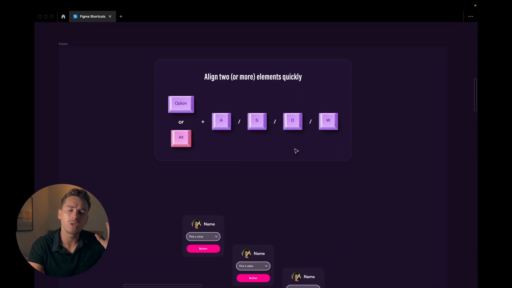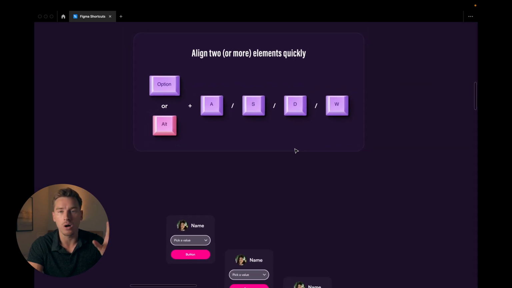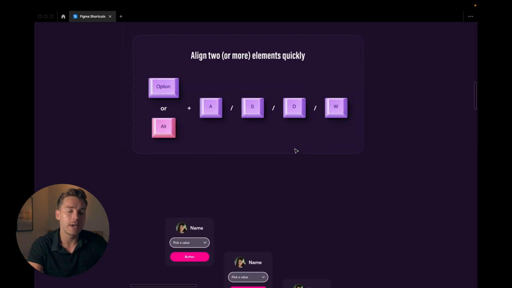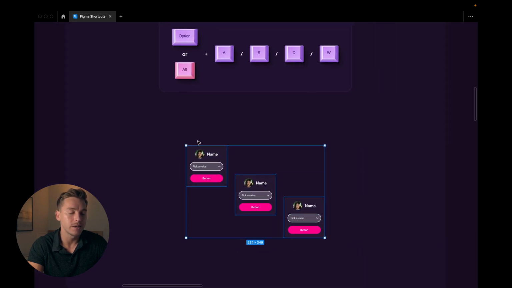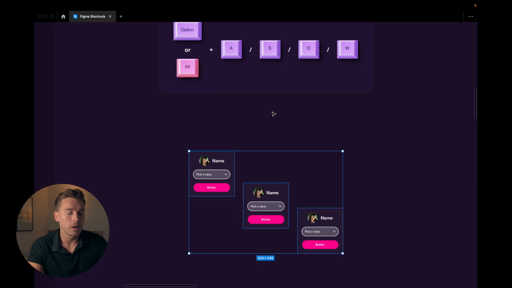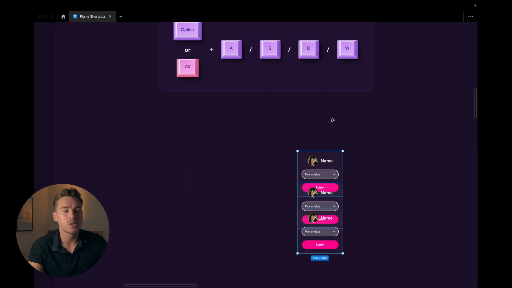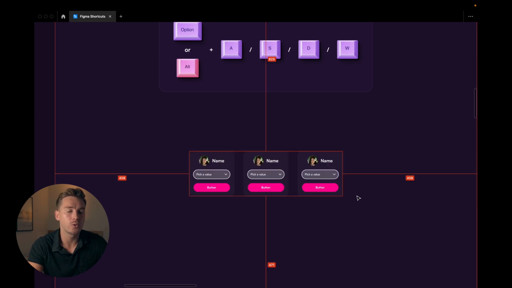All right, over to Alignment and Zoom. So if you want to align two or more elements quickly, you can hold down Option or Alt for Windows and use A, S, D, or W. So if we target these and hit Option A, we're gonna align it to the left. If we hit Option D, align it to the right, Option S, to the bottom, Option W to the top.